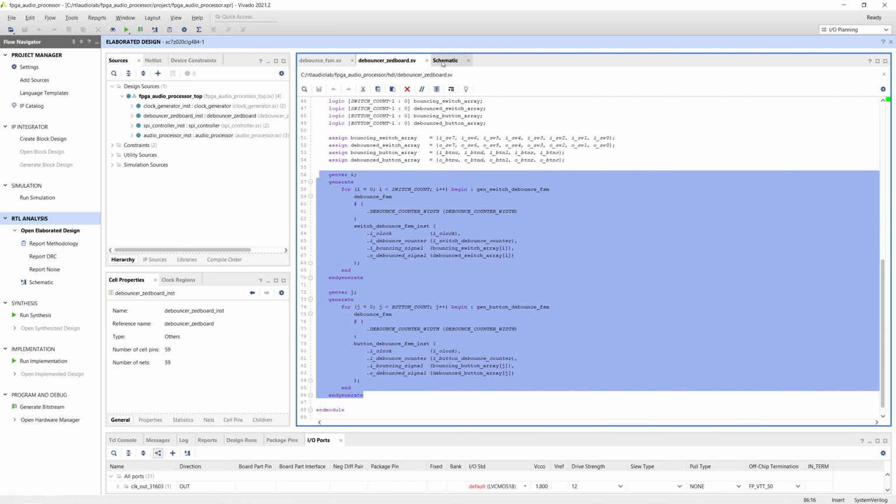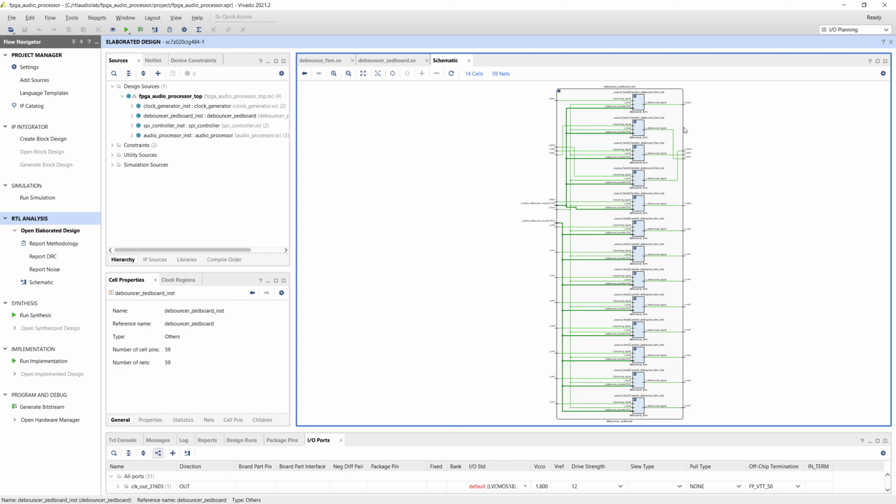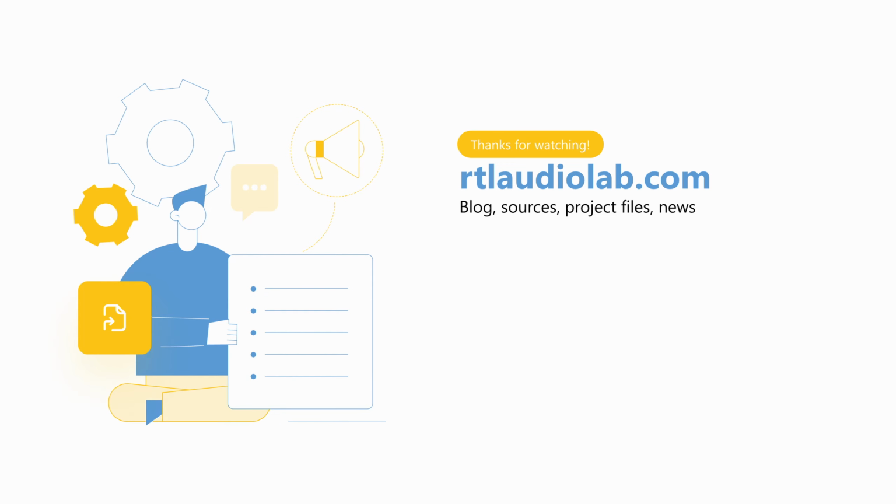Finally, we can see in the elaborated design that 13 instances of the Debounce FSM are generated within the Debounce ZedBoard module, corresponding to 8 switches and 5 buttons on our ZedBoard. That was the Debouncer, the first of the top-level modules that we introduced in our first video.